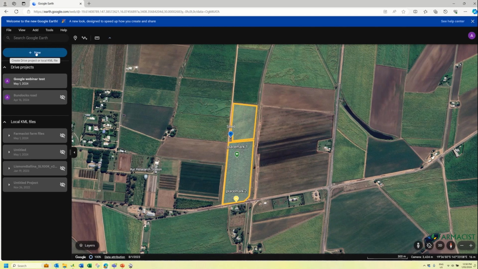If you have some other external files that you wish to add into the Google Earth web, you can open or import. So open if it's from a drive folder, or import if it's just a local file that's on your computer.